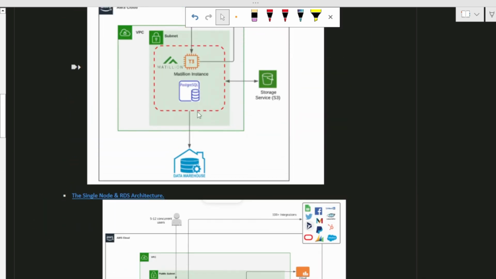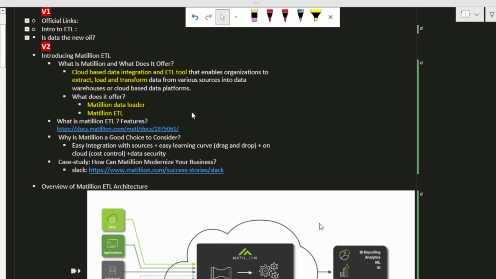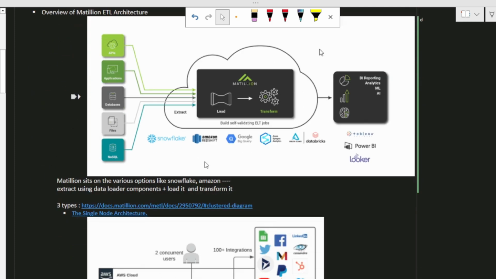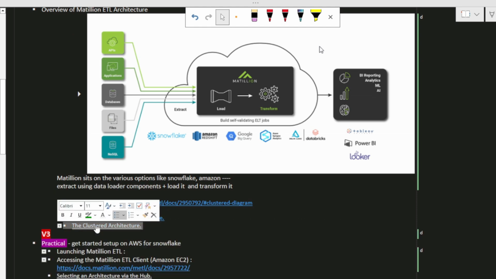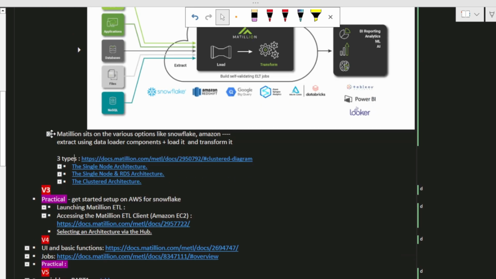That is all I had for today. I have gone through an intro to ETL, and we have gone through the basic architecture, the top view, and then individually in detail the three architectures. How to select this architecture in the UI, I will also be doing in the next session after we set up Matillion ETL. Okay, that's all for today. Thank you.